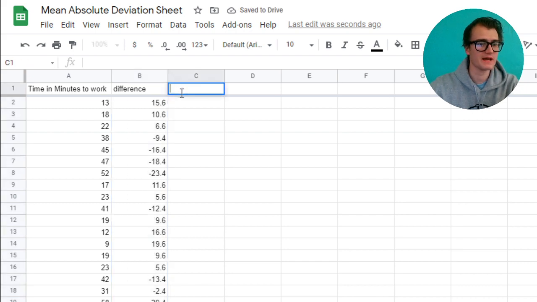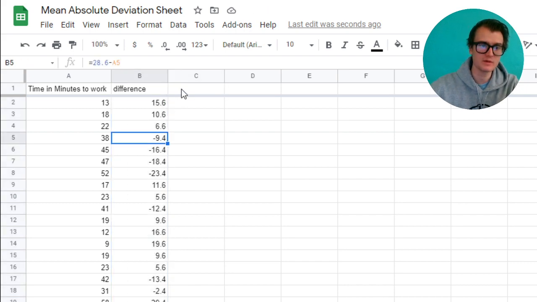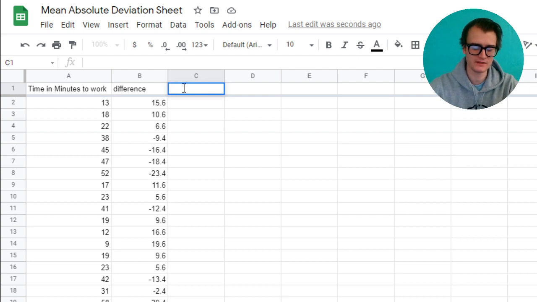Again, as we know with mean absolute deviation, I don't want negative numbers. I want to have just the positive differences. How different is each number from the mean? I don't care if it's positive or negative. So in this case, we're going to find the absolute value of each number.